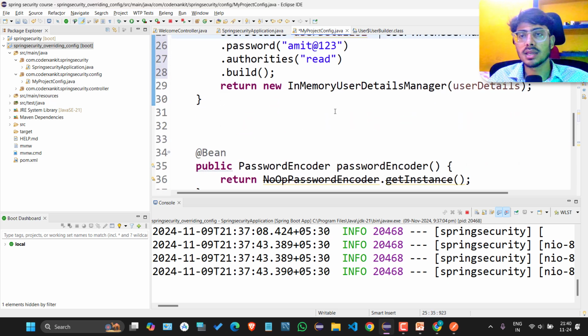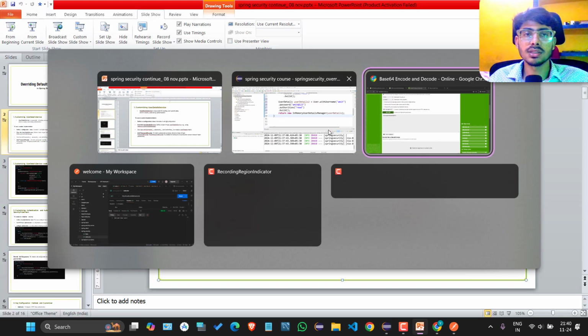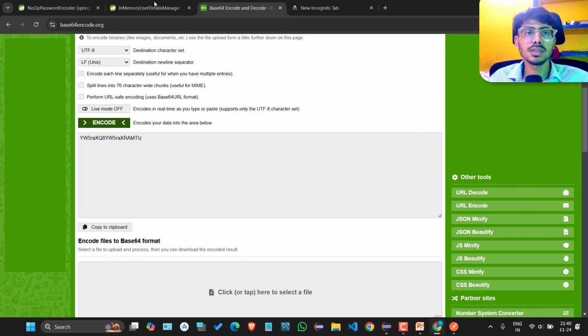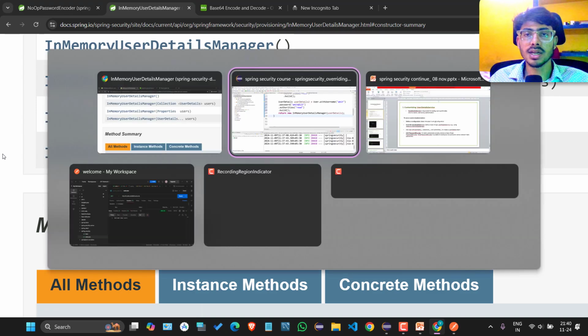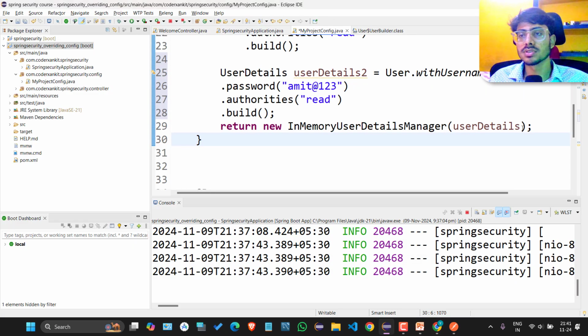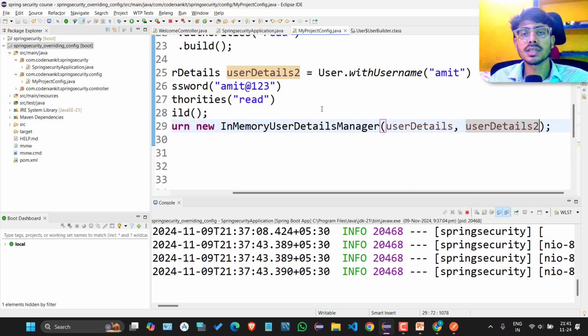Okay, and can you pass more than one user details? Yes, you can pass as many. You can see now in the in-memory user details manager constructor, this is a triple dot, so you can pass any number of arguments right here as user details. So user details, comma, let me pass the user details 2. You got it. Now save it and rerun the project.